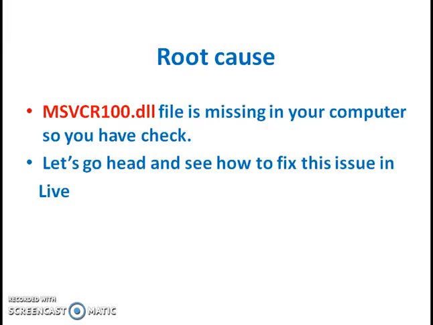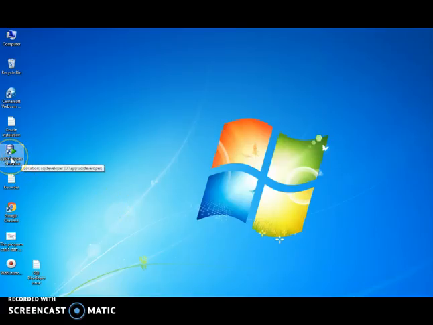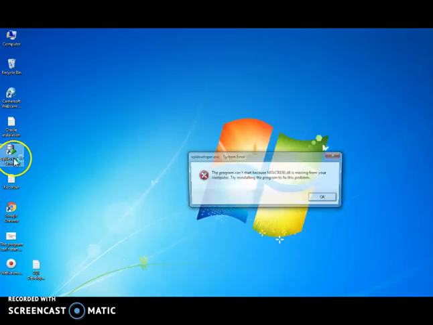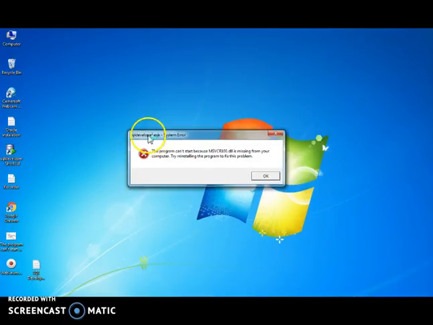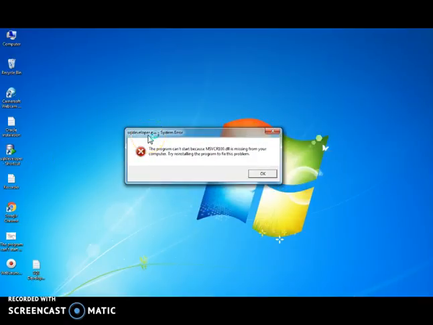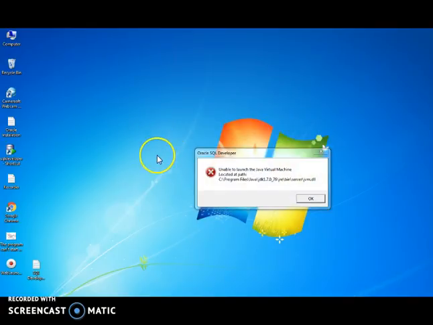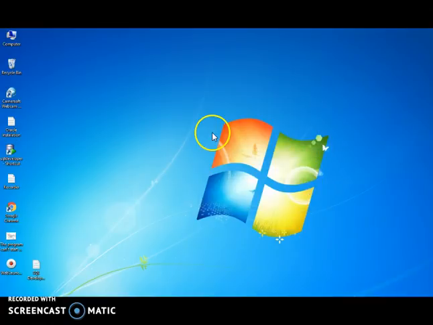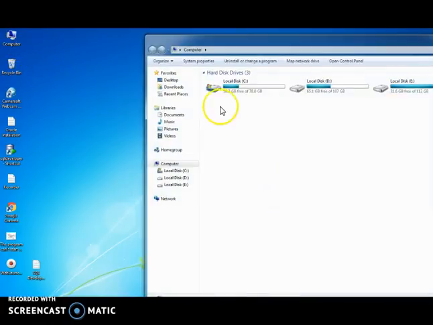See here, I have installed SQL Developer. If I click on SQL Developer, I'm getting the same issue here. The program cannot start because MSVCR100.dll is missing in your computer. Try reinstalling the program to fix this problem. This is the problem because MSVCR100.dll is missing. Again, now we are getting one more error. We are going to fix both the errors here.